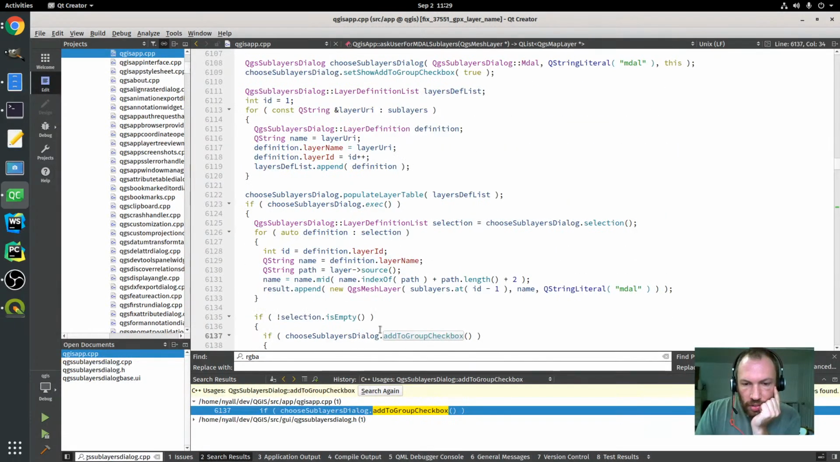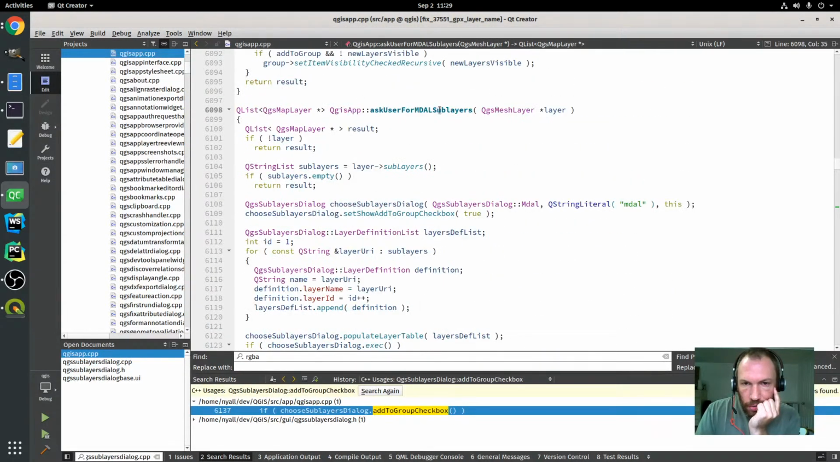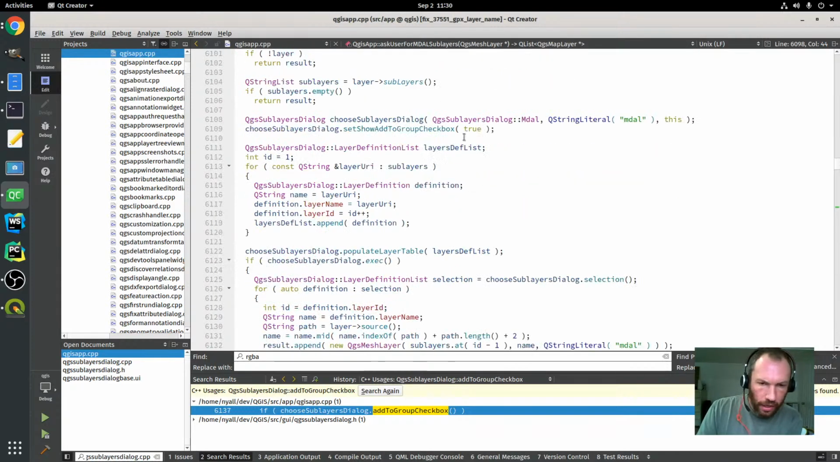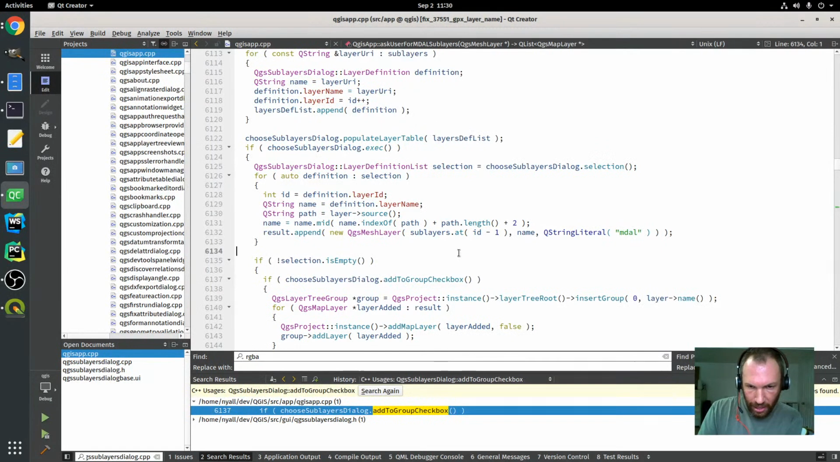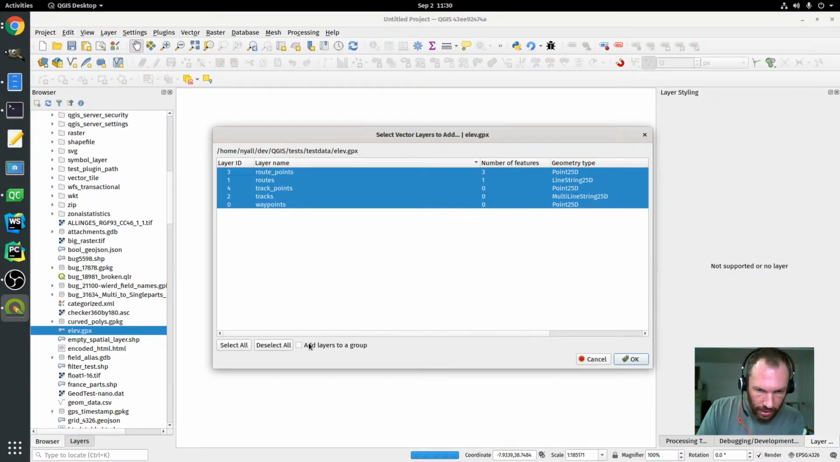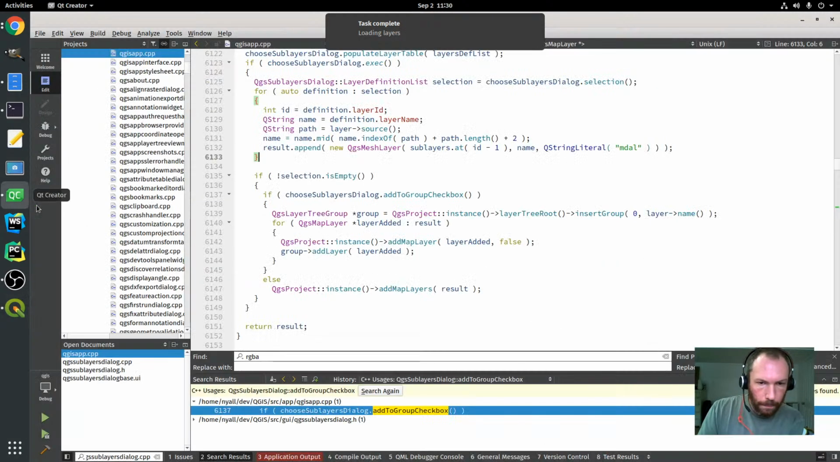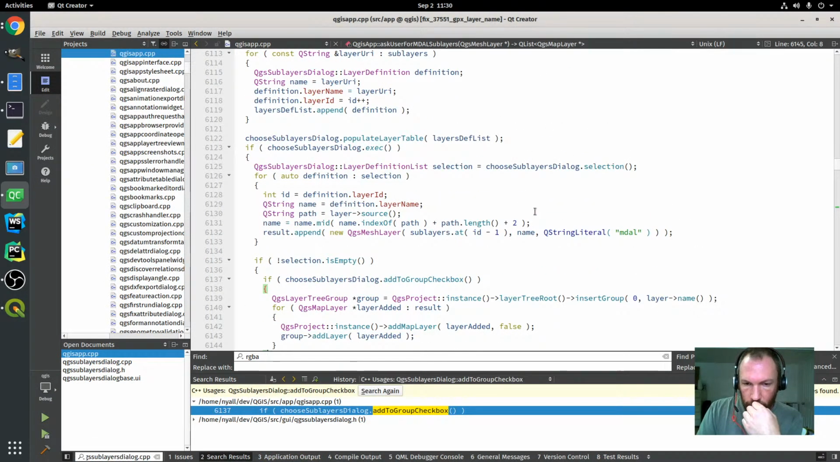Okay, so this hit here is being called from something called add ask user for MDAL sublayers. Now MDAL is the mesh data library. So this will only be called for mesh layers, and that's not relevant for what we're looking at. Which is kind of odd, because we know for certain that checkbox is there, and whatever we pick here actually changes things for my vector layer. So where else could this be?